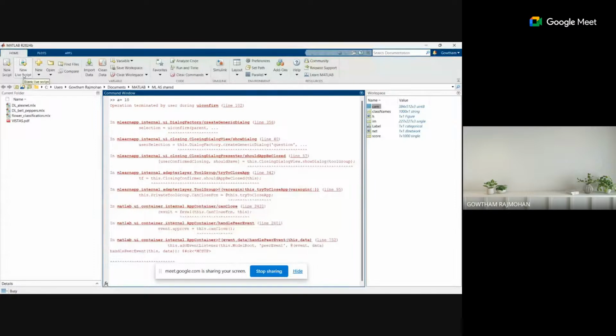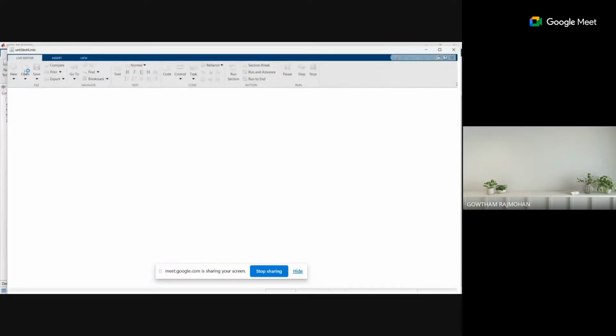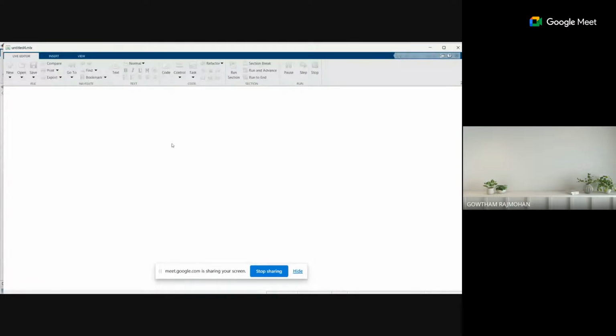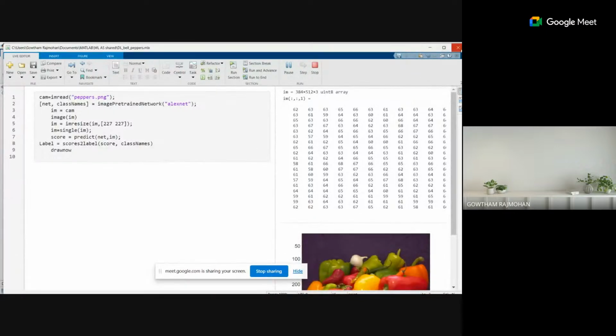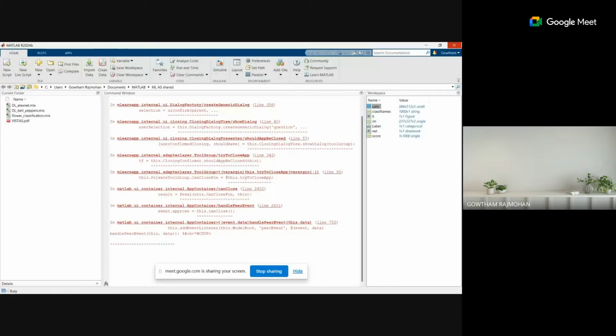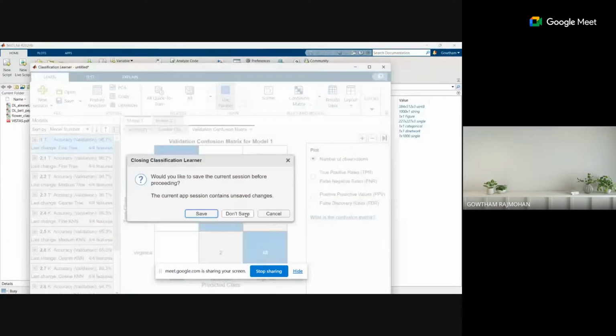If you want to make a report or classroom exercise, or give it as material, you can try the New Live Script option. You can just open this New Live Script. One second, some code is running in the background. Give me a second, I will reopen this.